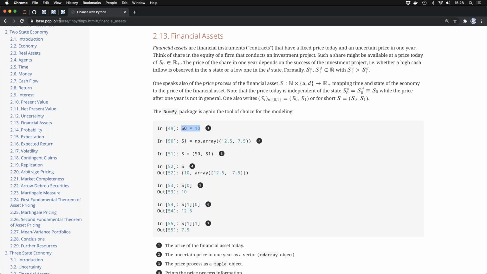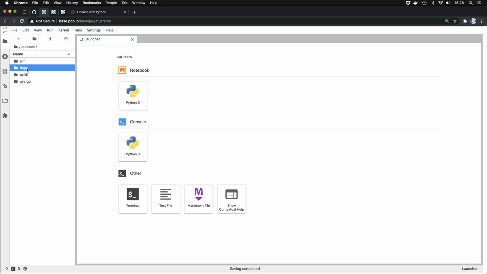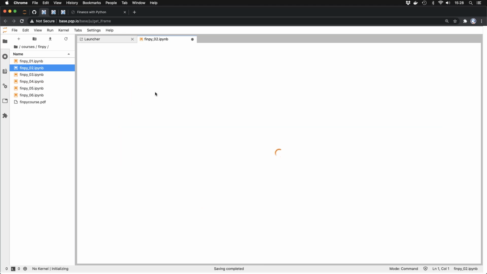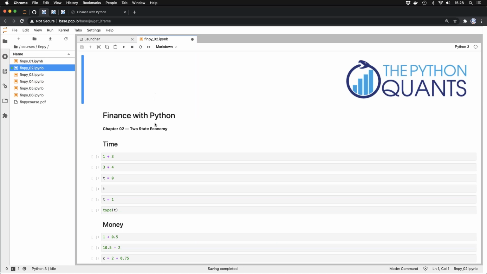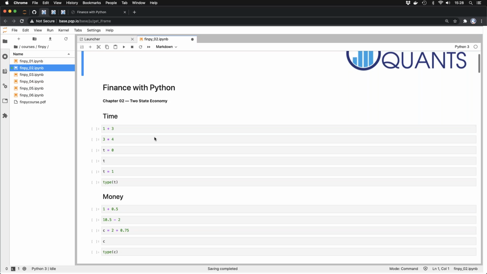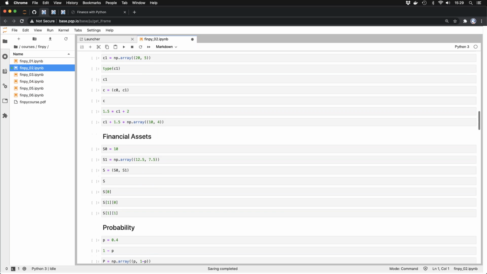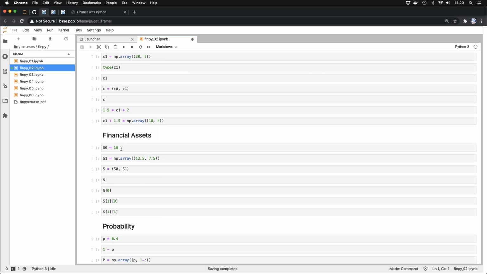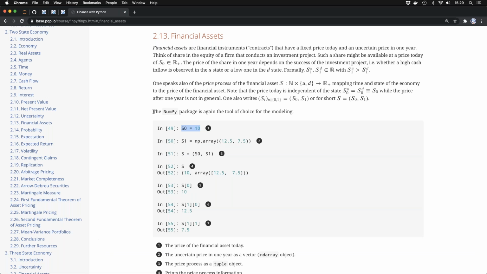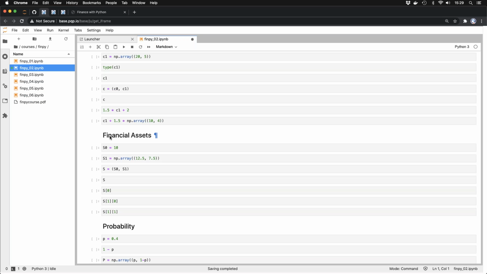Financial assets, 213. And I can now go to FinPy 02. This is what accompanies the text. And while this is loading here, yeah, we see it now. And you see here time, money, cash flow. And let me see where I find financial assets. Here I find them. And this is now the part that we have seen in the text, right? So here we have S0, S1, S. And this is what we have here as well, S0, S1, S. So this is exactly the location.